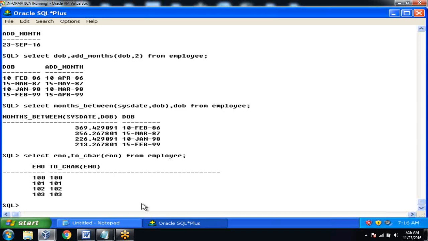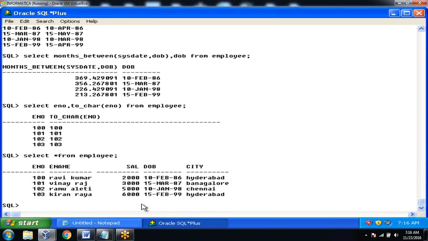And we have analytical functions. Let's start. Here I want to give a rank: highest salary employee 1, next highest salary employee 2, next highest salary employee 3, like that. Select employee number, name, salary, and then I want to assign rank. So here we use the rank function. This is a predefined function. Rank over, this is the syntax you need to remember.